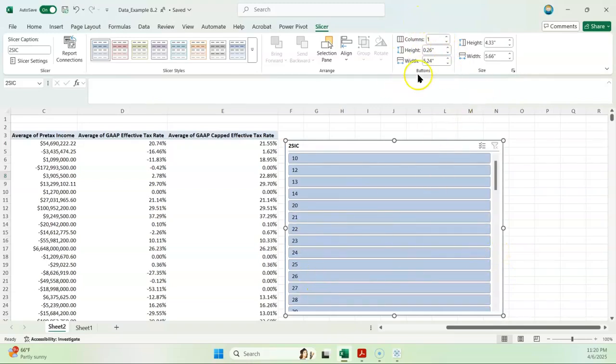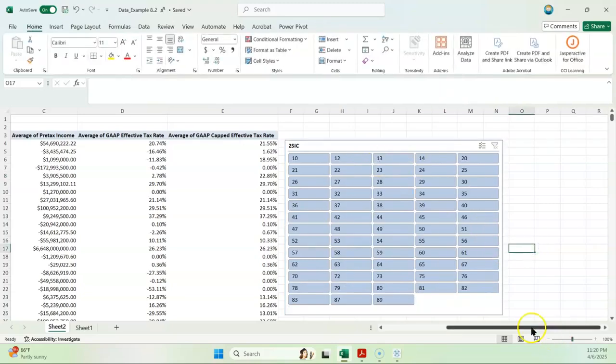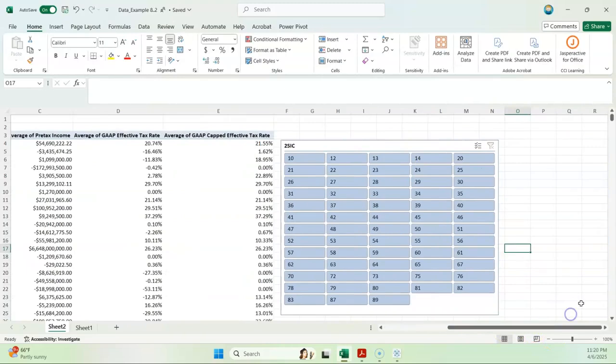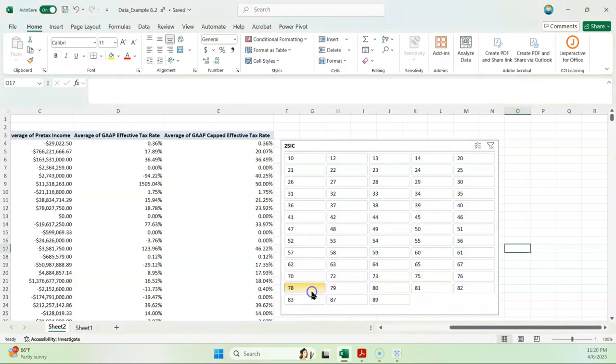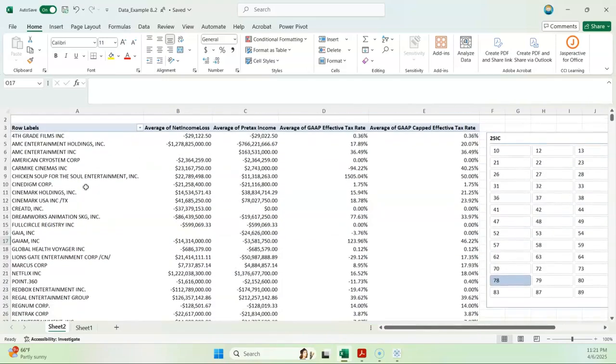So if I come up here with the buttons, it says columns and rows. Now I'm going to make 5 columns, kind of put it all in one place. And so let's say that I wanted to look at a weird one. Let's say Motion Picture Studios at 78. So I'm just going to come here and I'll pick 78.